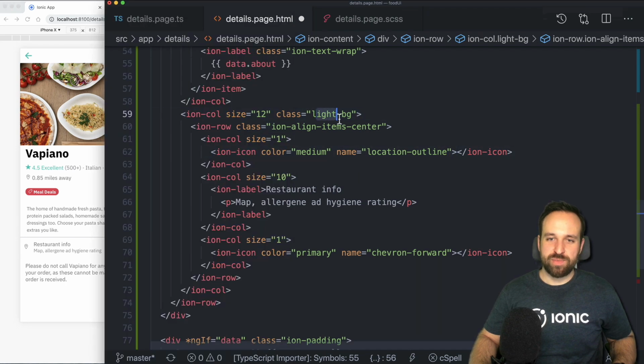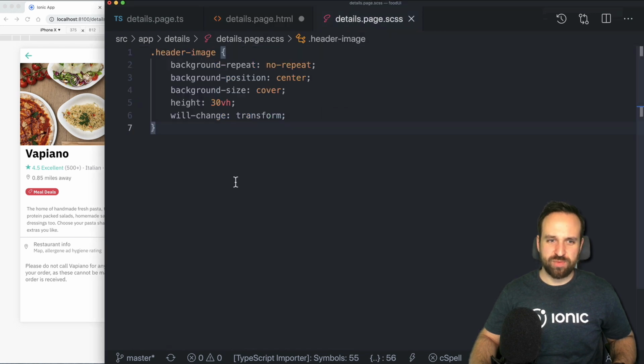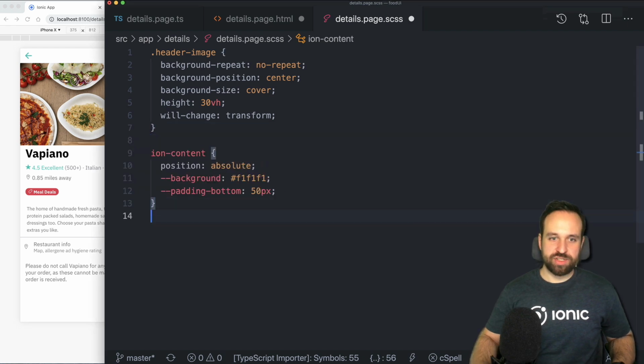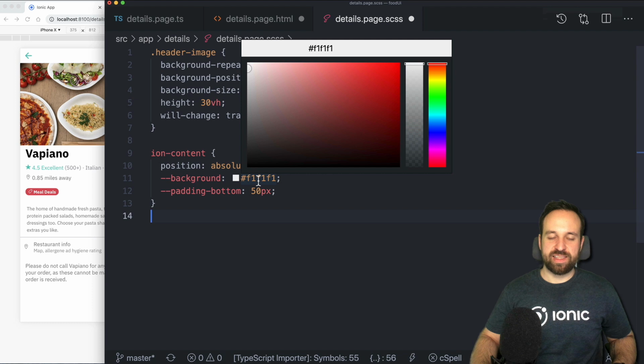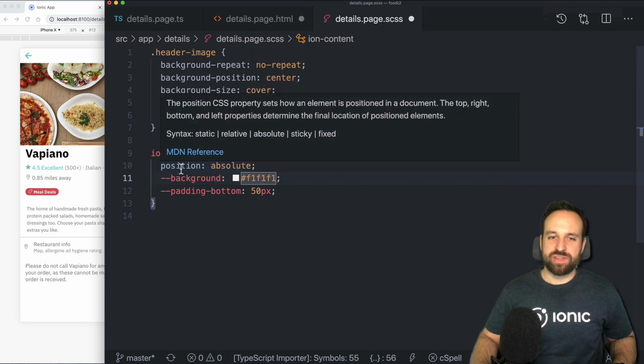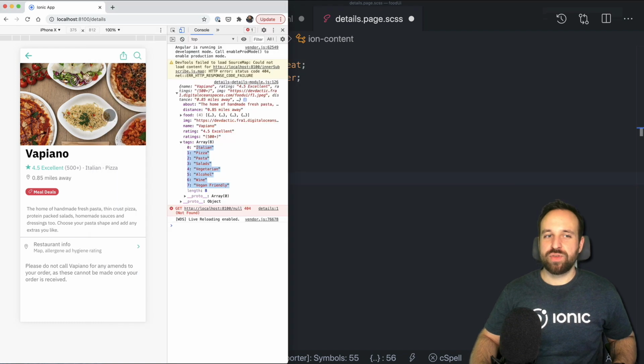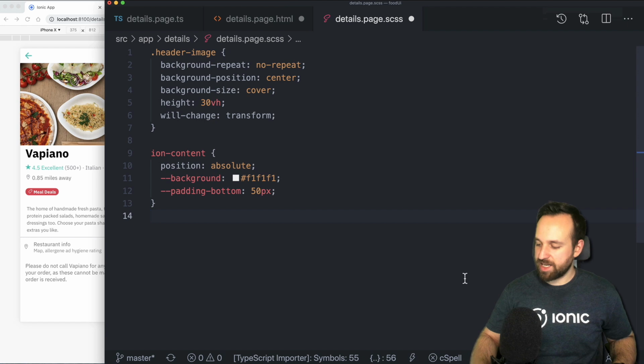You can see that most of the columns have light BG because I actually wanted to have a different background color. So for the Ion content, I wanted to have a background that's slightly gray. And we're also going to use position absolute, which will move our image to the top because we don't want to have this white border. We really want that the content starts right up there.